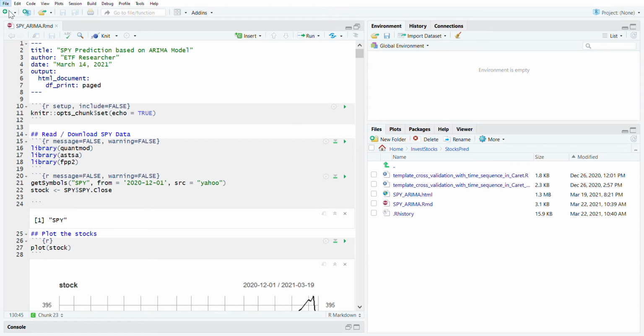Let me save this as a different file: QQQ ARIMA. Don't forget the dot R and D, otherwise it will save it as a text file. Let's start the modification here.